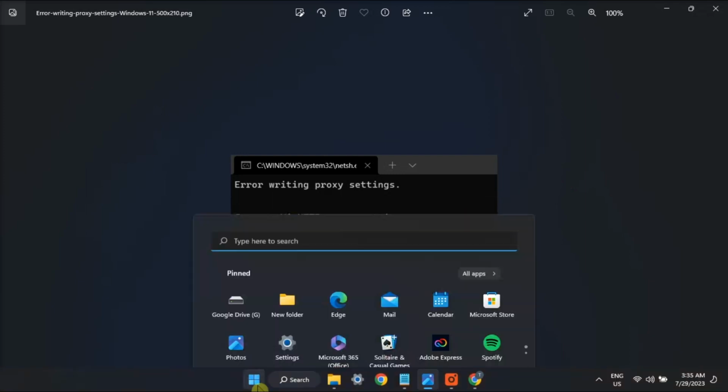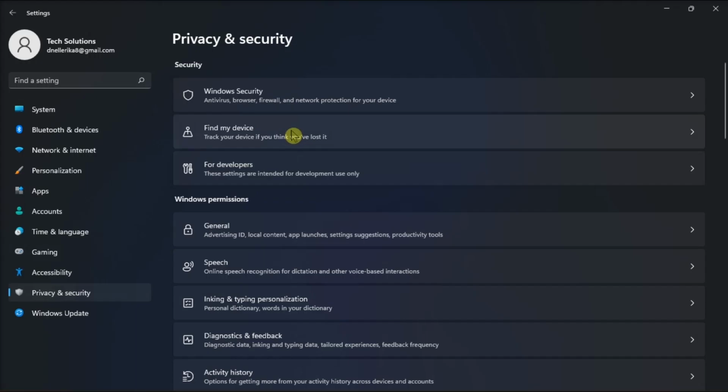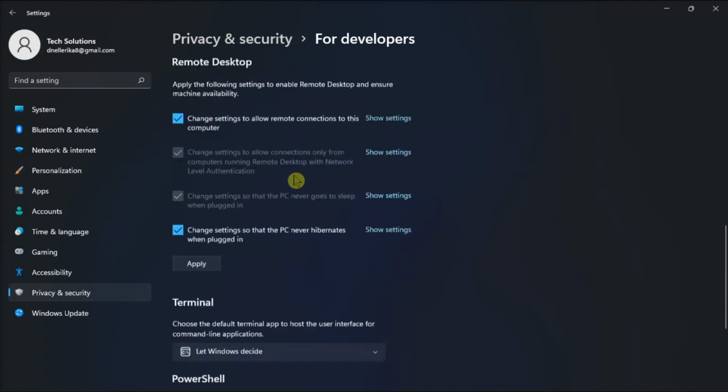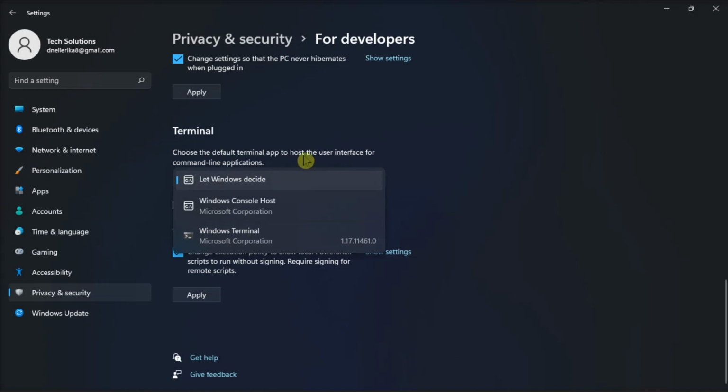Next, change your terminal settings by searching Privacy and Security, go to For Developers, scroll down to Terminal, and use the drop-down menu to select a different terminal version.